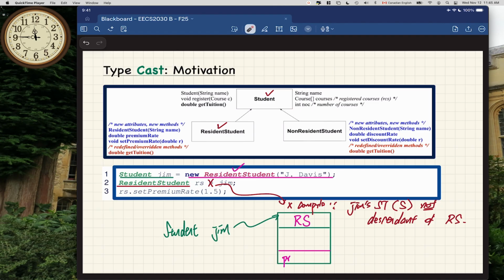Now, what can we do as a programmer? That's the thing we want to talk about for typecasting. What we can do is, if we are so sure at that point of execution that we can do that, like a set premium rate for Jim, in that way we can try to create an alias of that object. And that alias is going to have the static type that's going to allow that expectation.